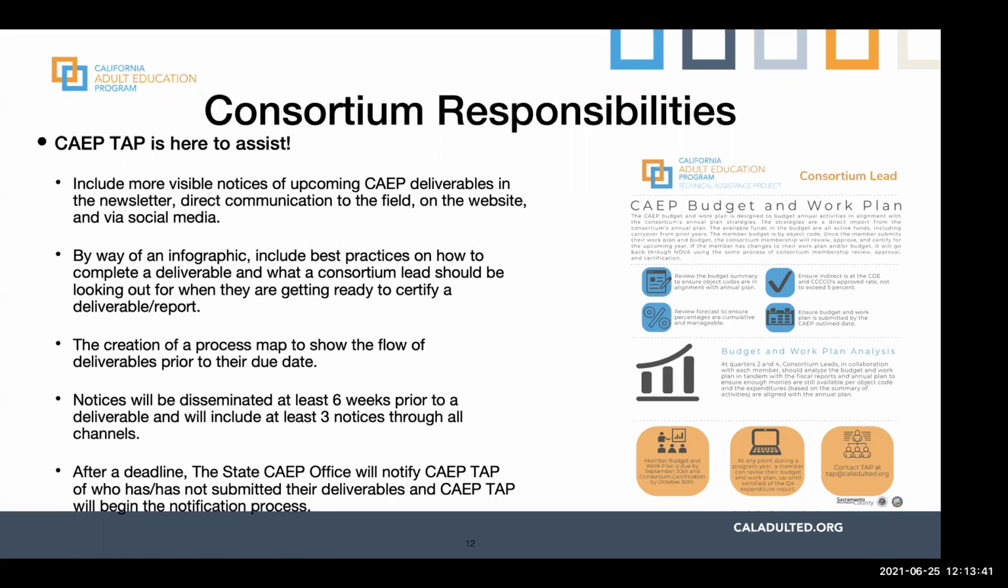But as you all know, CAP TAP is here to assist. Our role in the new member effectiveness process is to help consortia leads, co-chairs, co-directors, et cetera, member representatives as well, get in front of reporting and ensure that deliverables are reported on time, providing the necessary assistance prior to getting referred to the state by various mechanisms. Some of the things that we are going to be doing is including more visible notices of upcoming CAP deliverables in the newsletter, direct communication to the field on the website and via social media, et cetera.